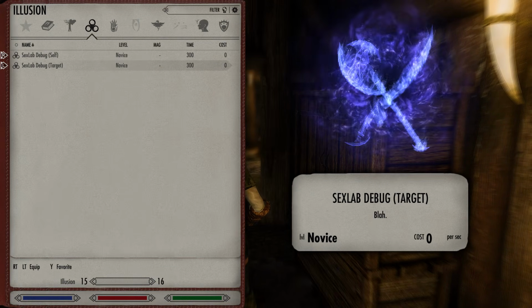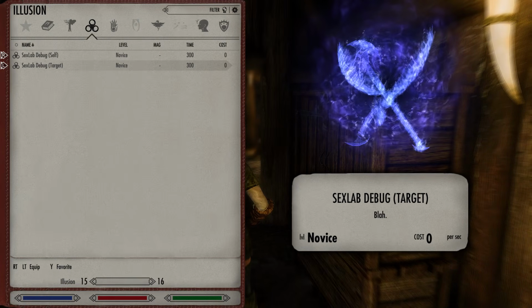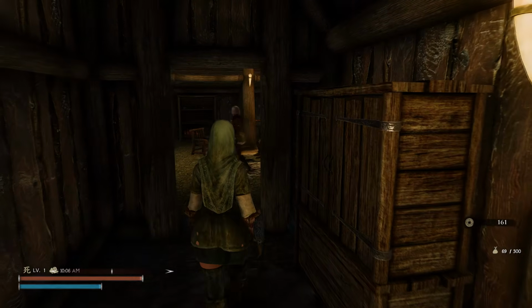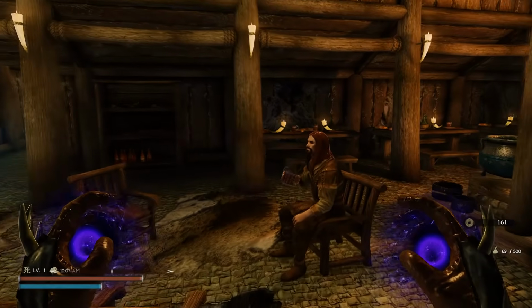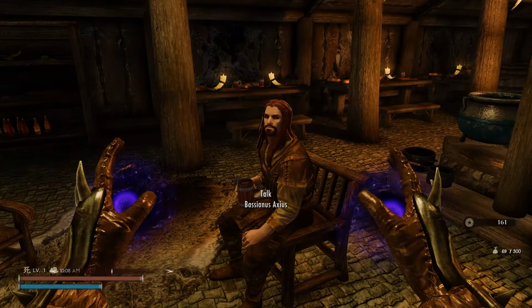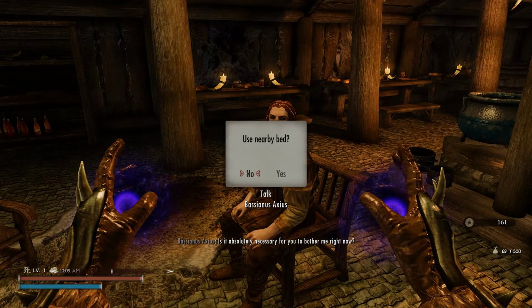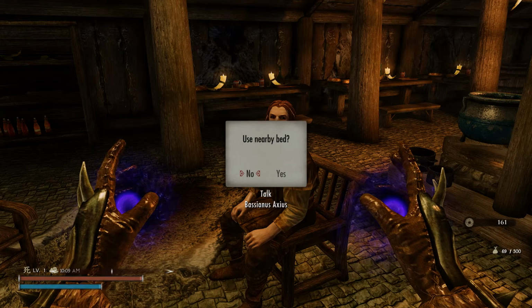So the target one is the one that you actually want to use on your partner. So what you do is you take the spell and you go up to somebody and you cast it on them. After you cast it on them, see, now it's going to ask you if you want to use the nearby bed. And you could just choose yes or no.